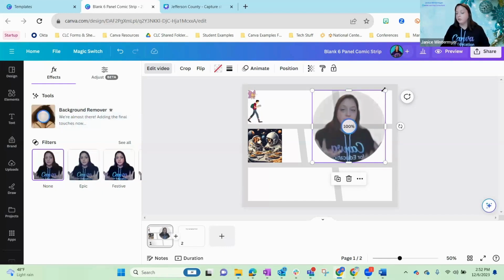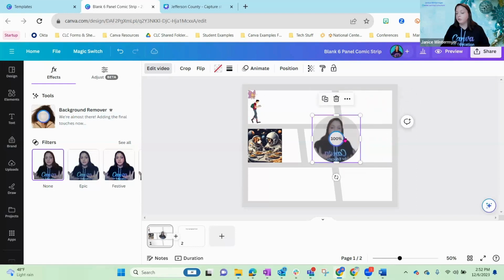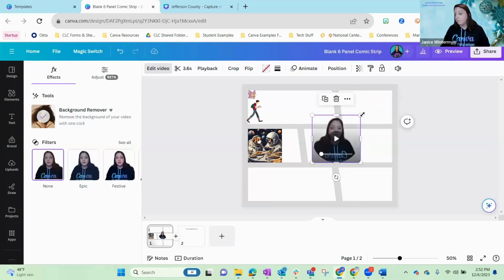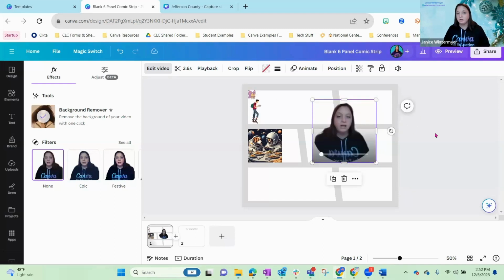So look, took my background right out. I know this is a short clip. It was pretty quick, but then I could put myself in my comic strip if I wanted to. I can add myself right in there. So super easy to do.